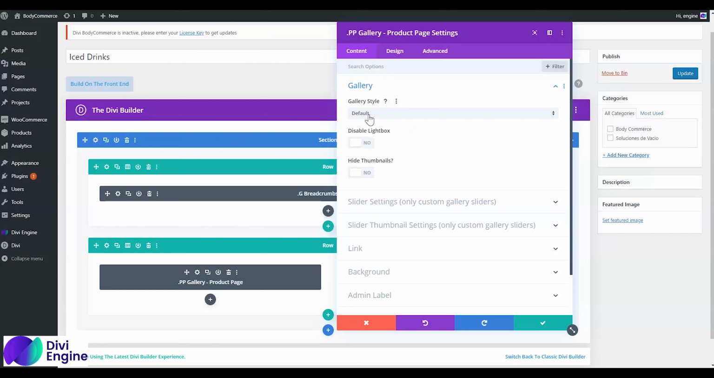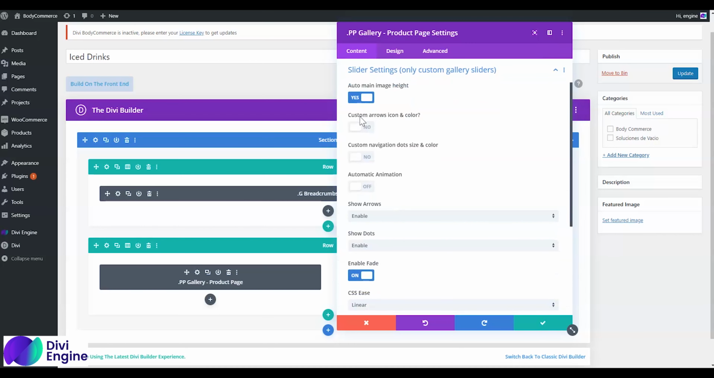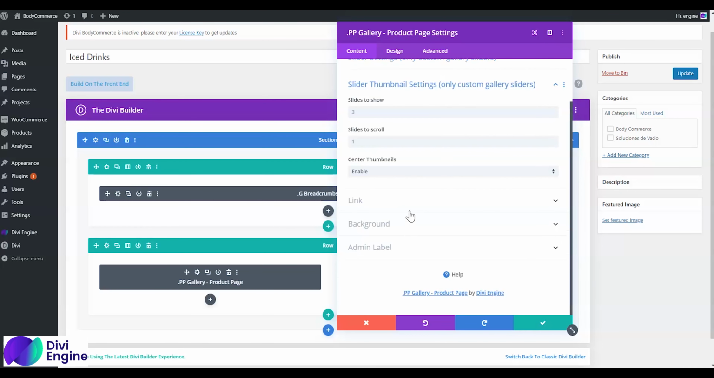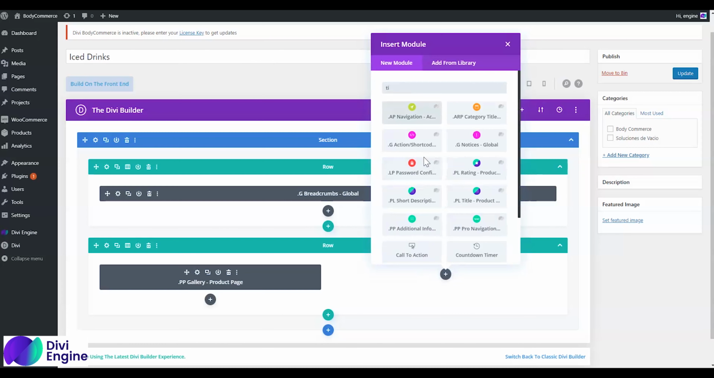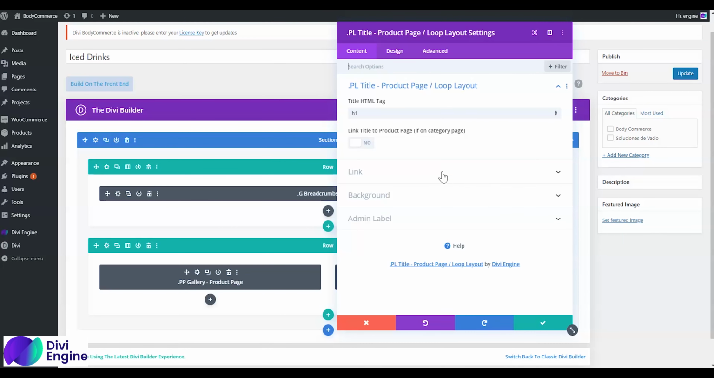In the product page gallery, I'm going to choose a horizontal slider. In the slider settings, I'm going to go custom arrow. I'm fine with that. Enable dots. I want to disable that. That's fine. I want to disable center thumbnails. This is just my own preference. Click OK. I want to add a title, product page title.